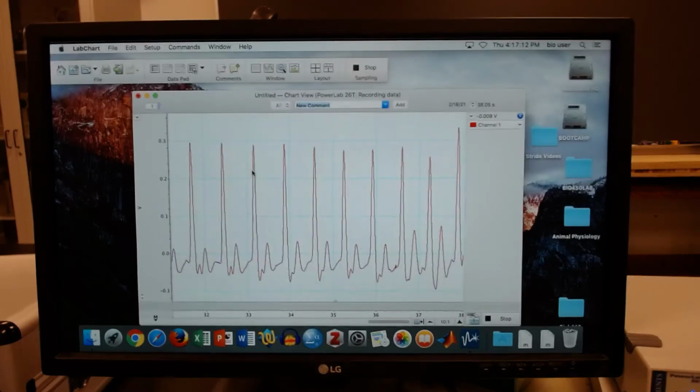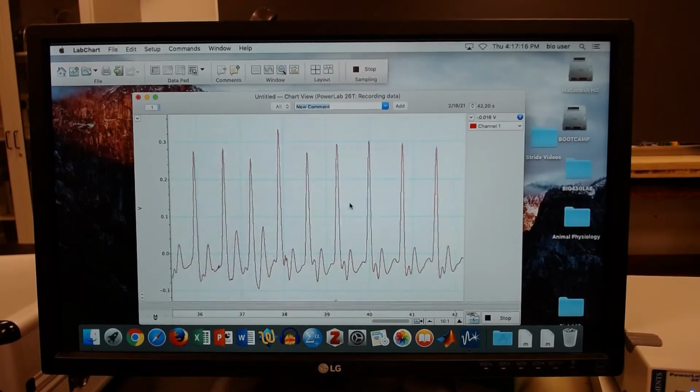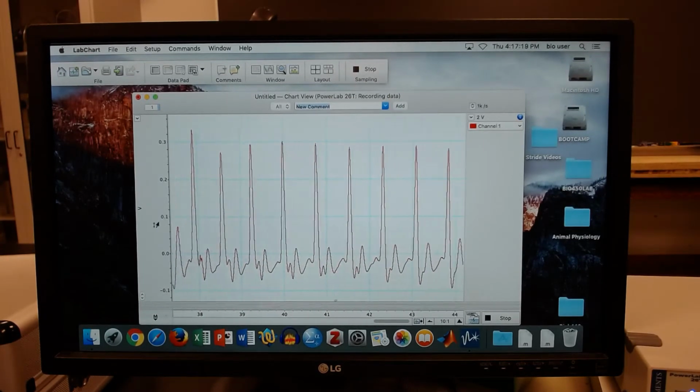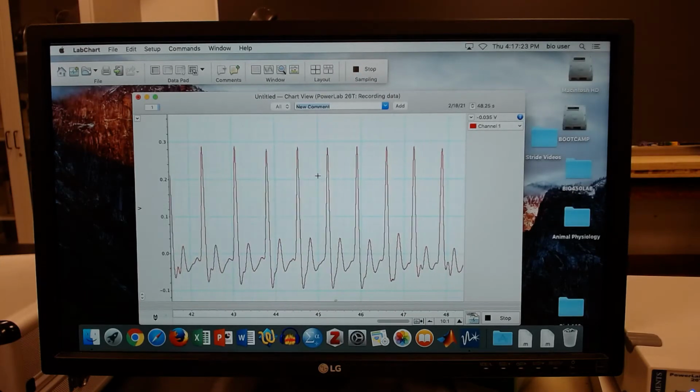For this particular recording, we're just recording a voltage output from the pulse transducer. Later on, we're going to start looking at different measurement units. There's a bunch of other things we can do with Chart.